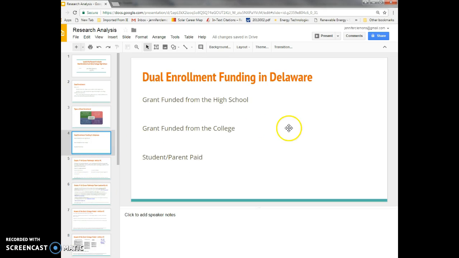So one of the concerns is funding and how dual enrollment is funded in Delaware. It varies by district, and it can even vary by course within the same school. In some cases there's grant funding from the high school, and in other cases there's grant funding from the college. Right now I have a program where our college has received a grant, and we're offering dual enrollment courses to area high schools. And finally, in some cases, the student or the parent has to pay the tuition for the course.